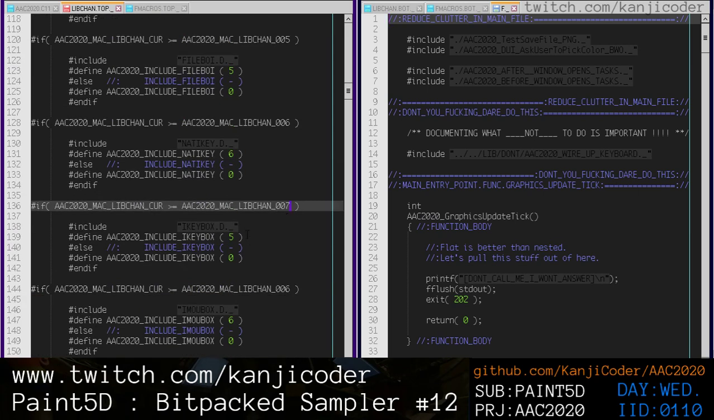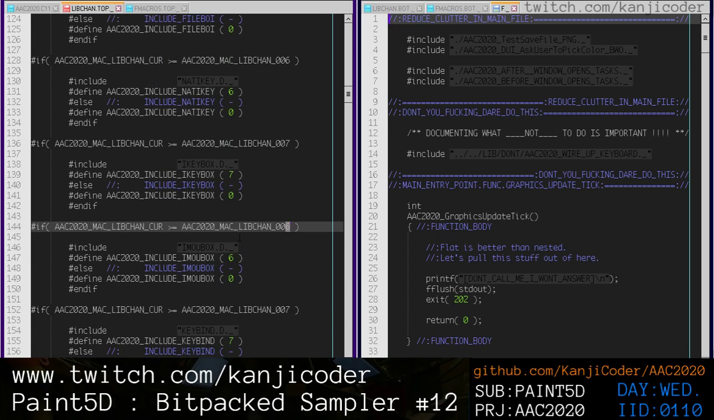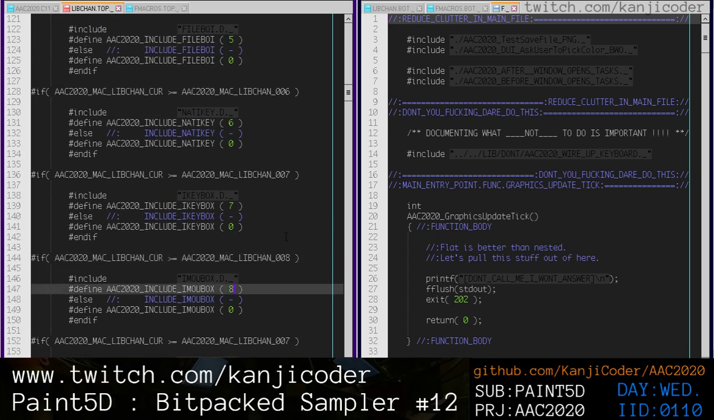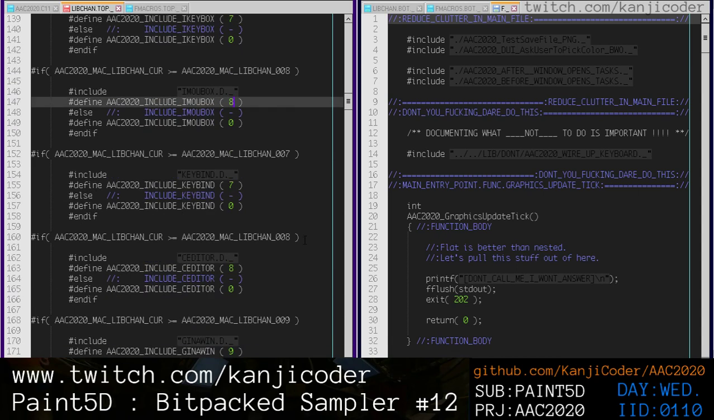So wait, hold on here. We're about to change a 6 to a... Oh, no, that makes sense, right? Because we added 2. So, yeah, that does make sense that 6, we add 2, we get an 8, right? We add 2 to here, we get a 9. We add 2 to here, we get a 10.